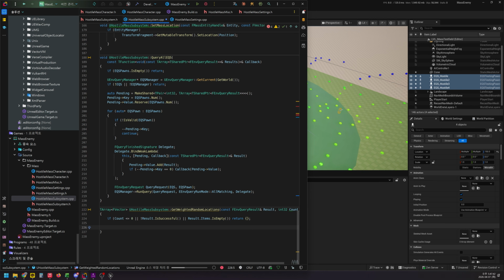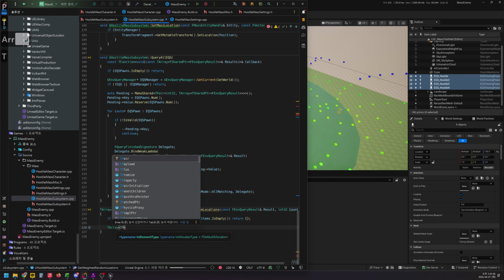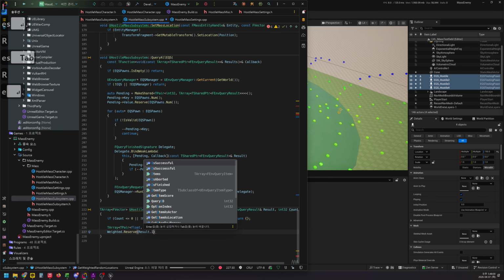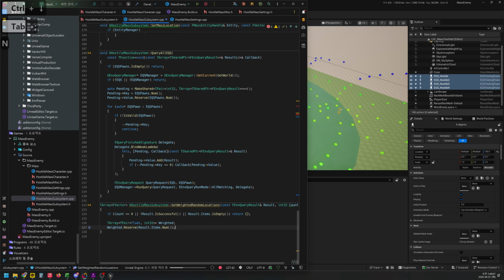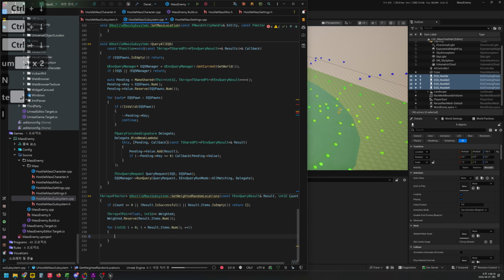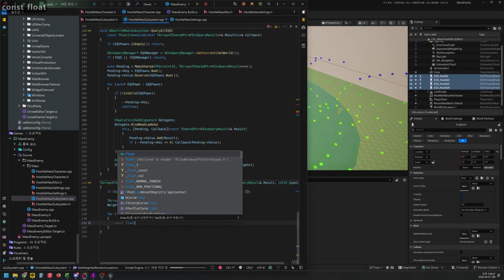I'll create an array to store random values. The float is the query point score, and the int is the index of the query location array. Next, I'll iterate through the array for the result items. For weighted random sampling, we need a valid score and U value. Here, the score will be the query point score, and the U value will be a random value.